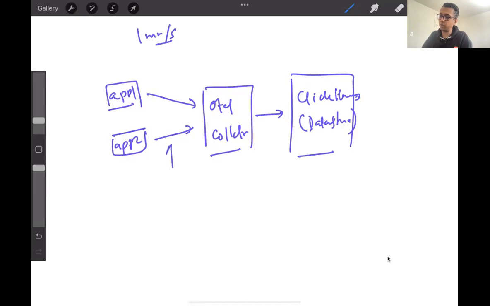So one bottleneck point could be this: if your apps are sending a huge amount of data to the OTel collector, there could be back pressure here. Lots of data is being sent to this OTel collector. Is data getting dropped here, right?